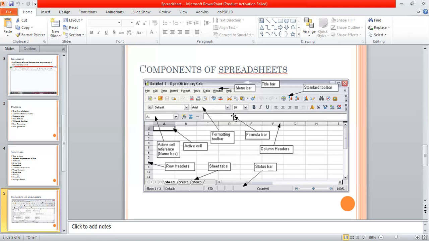Below the standard bar, we have the formatting toolbar. As you're all aware, if I want to make any text bold, italic, or underlined, or if I want to change the font size or font style, I can use the tools available in the formatting toolbar.